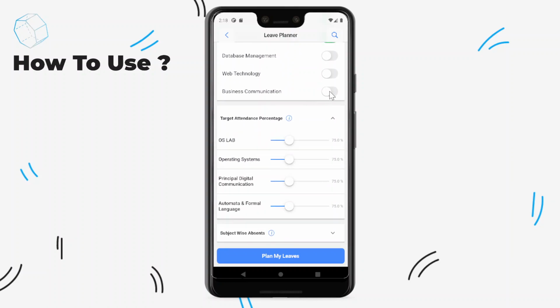So if I enable business communication, it gets added over here. So I'm going to disable that because I don't like that subject. Anyways, what this does is, if I want a 90% attendance percentage, and in operating systems I would like to have 88%, in PDC I would like to have 93%, and in Automata I would like to have 75%. That's all. This is going to generate your simulations based on that.